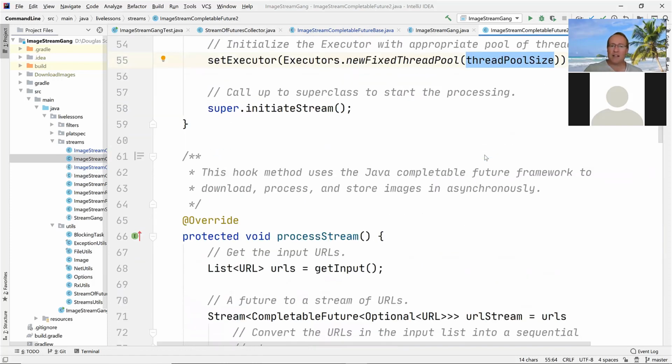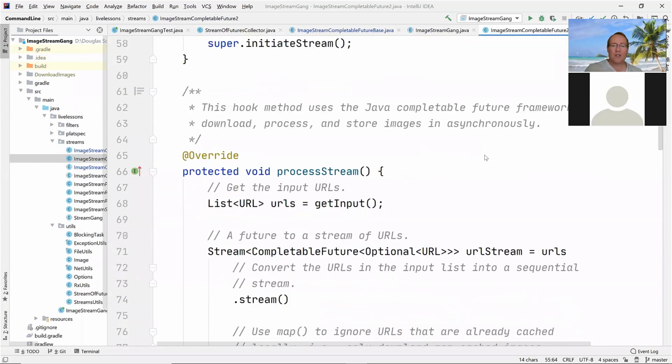So with that in mind, now when we are going to call the various factory methods that make asynchronous computations, we're going to pass in getExecutor, except this time getExecutor is going to return this fixed size thread pool instead of the common fork join pool. So let's take a look at the code.